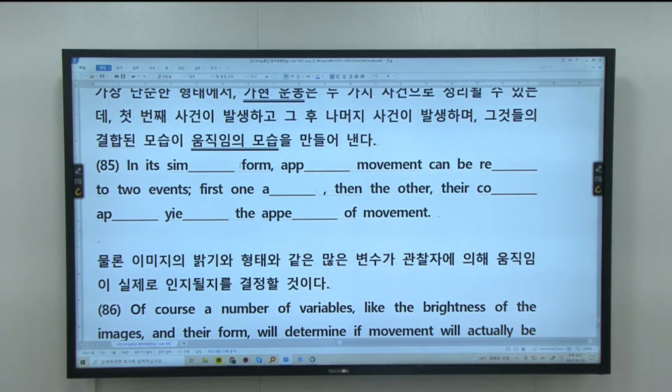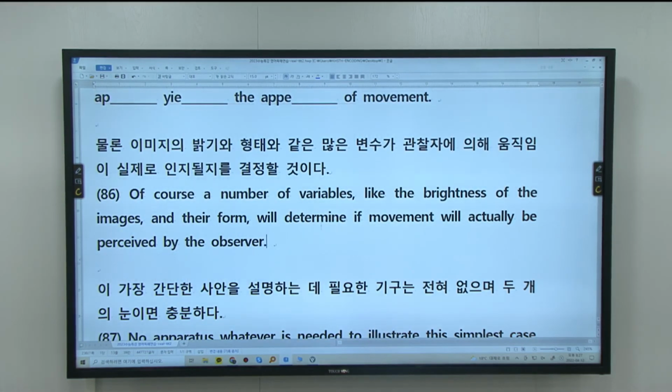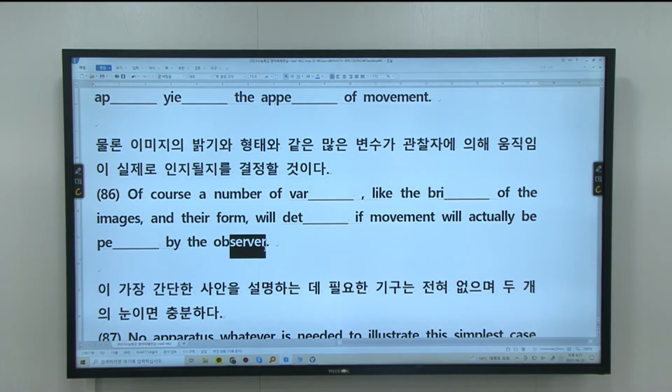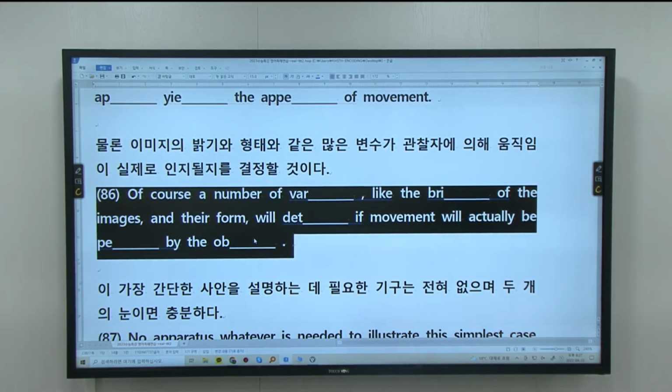Of course, a number of variables, like the brightness of the images, will determine if the movement will actually be perceived by the observer.